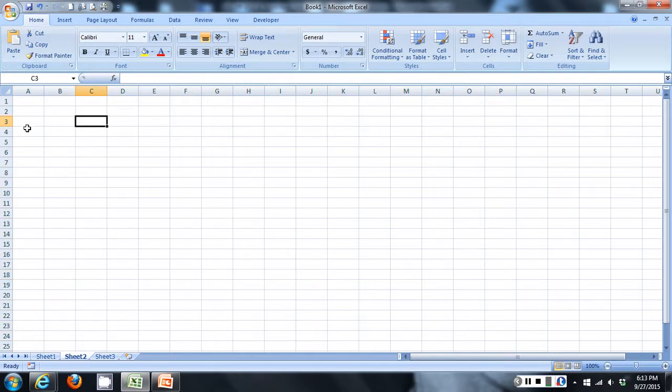The first cell in the spreadsheet, left-hand corner, is column A, row 1. That's cell A1. You can see in the name box it is indicated there as well, cell A1.